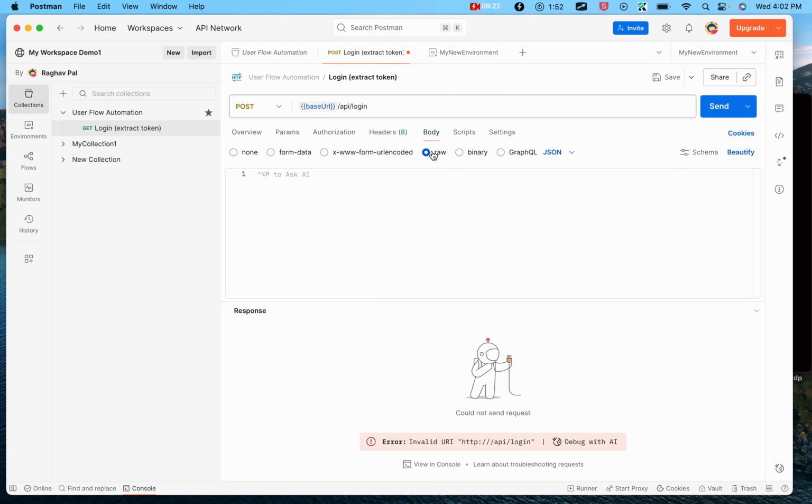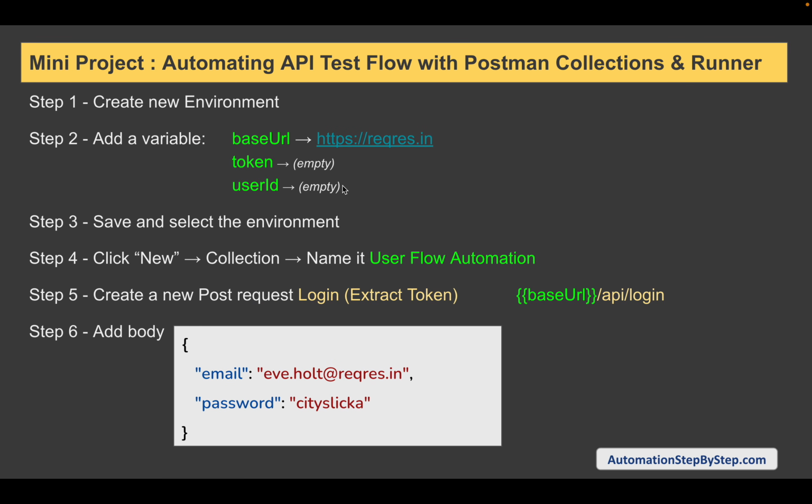Okay, so we can also copy the body from here, and I will go to the body tab, click on raw, and JSON is already selected here. I will paste the body, click on beautify, and save it. Okay, make sure that you save your requests. All right, so this is done. We have done with these first 6 steps.